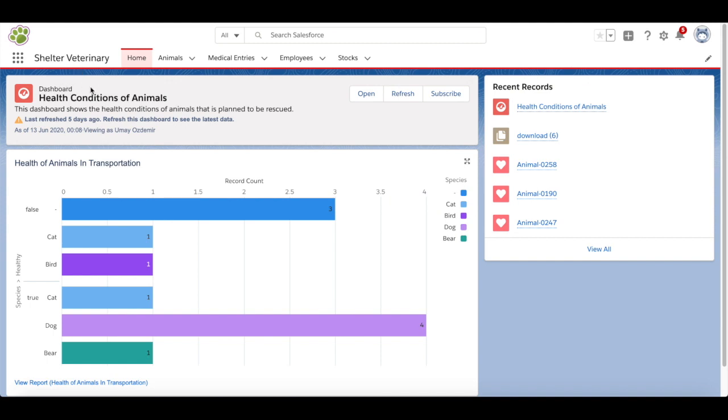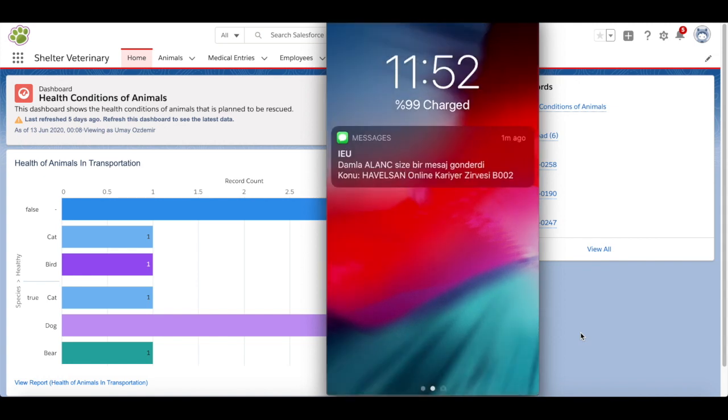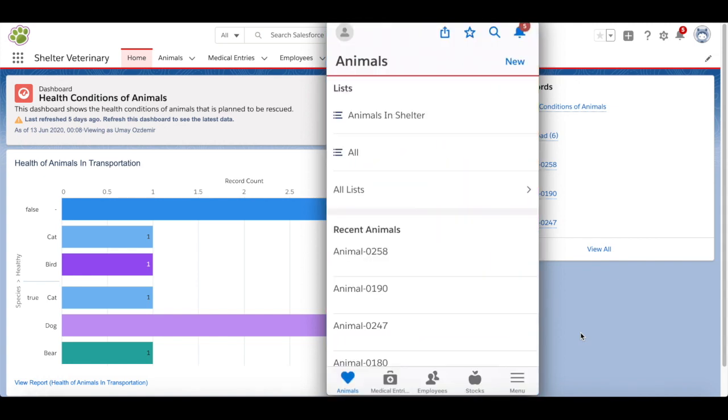In this part, I will show you the shelter veterinary application. This is the home page for the shelter veterinary. He can see the animals in transportation by their health conditions. There are some other tabs in this application, but I will talk about them in the mobile application for veterinary. We are using a Salesforce application for the veterinaries. Veterinaries can see the animals, medical entries, employees, and stocks.